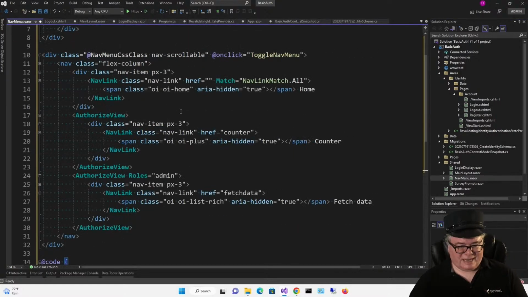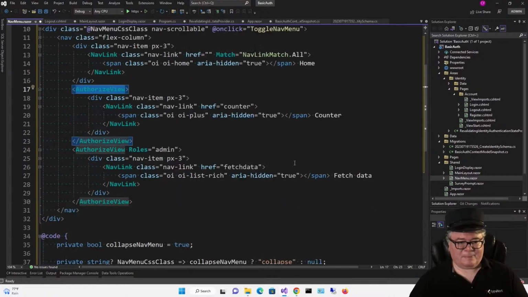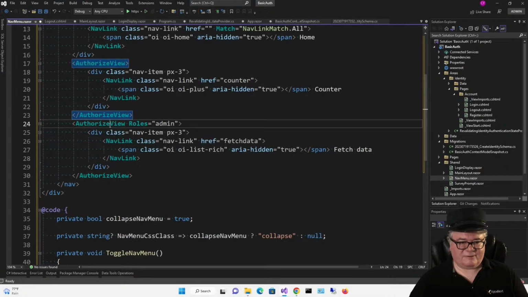So what I've done here in the nav menu is for the counter page, I've wrapped it in an authorized view. Now that means the user has to be registered and logged in before they can see this nav link going to counter. And for fetch data, check this out. In this case, the authorized view says the user not only has to be registered and logged in, but they also have to be in the admin role, which is just a name, remember, in order to see this nav link to fetch data.